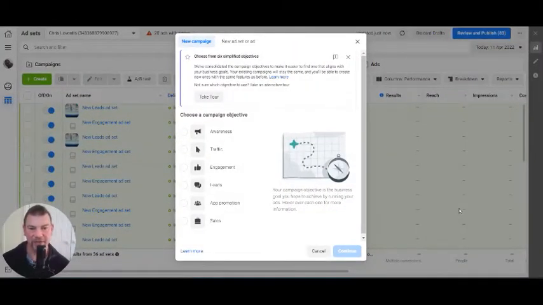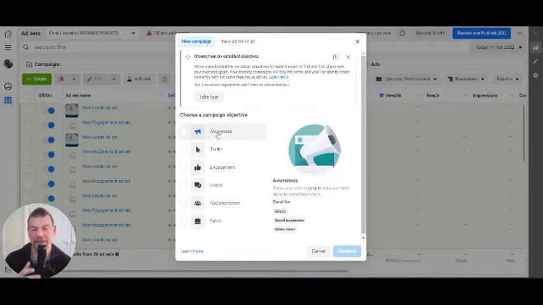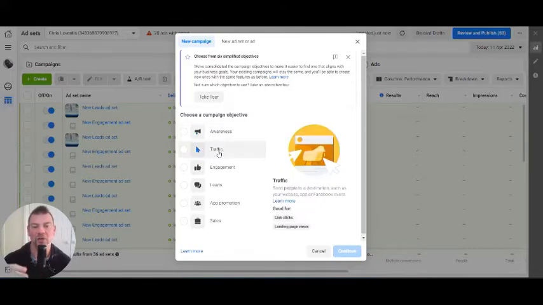So this is the reduced campaigns in Facebook from 11 down to 6, and you can see that we've got awareness, traffic, engagement, leads, app promotions, and sales. If we look at the bottom right hand side, if you hover over any of these, it gives you a brief explanation of what these do. So for awareness, you can see we've got reach, brand awareness, and video views. If you click on traffic, it tells you a little bit about what each one of these does.